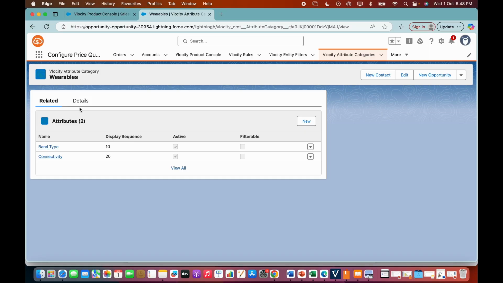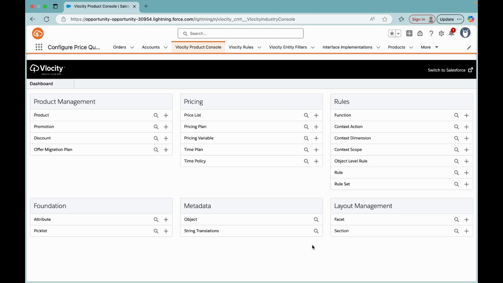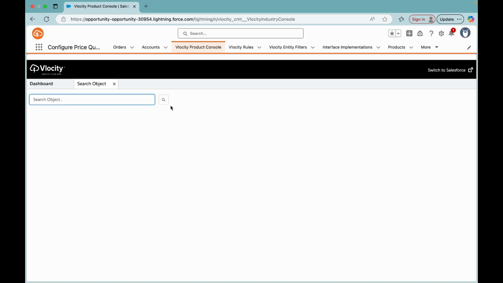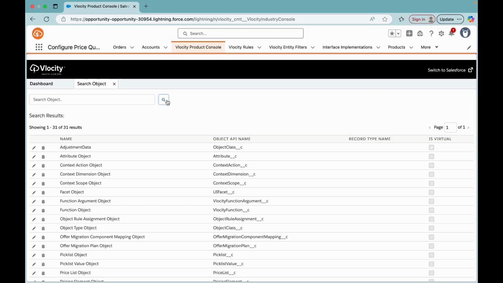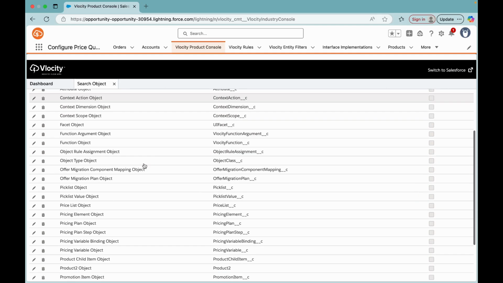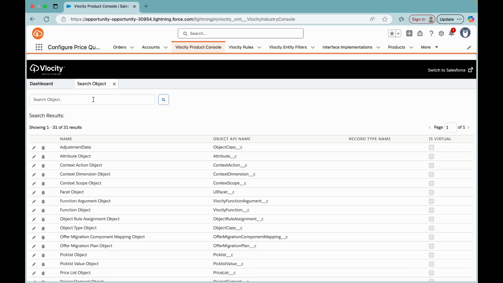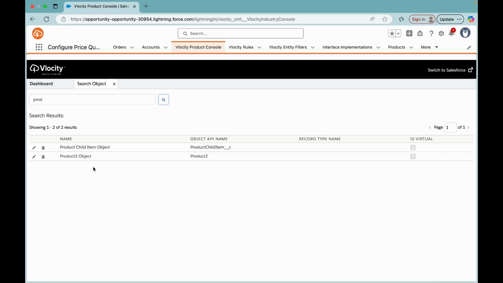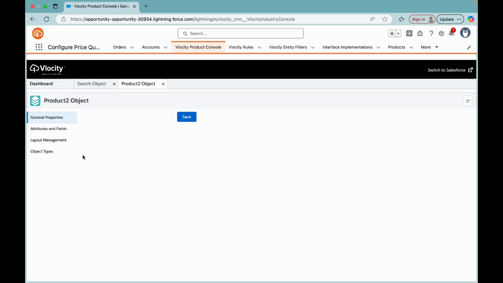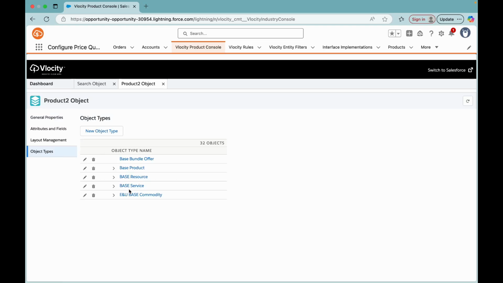In the next exercise, we're going to explore product object types in detail. We'll review the existing product object type hierarchy, take a look at the attribute and field assignments, and walk through an object type layout. You'll also learn how to create a new product object type, add attributes, set attribute metadata, and finally, modify the product object type's layout. By the end of this exercise, you'll have a clear understanding of how to create and configure a product object type, and how to structure it so attributes and layouts work smoothly in Industries CPQ.